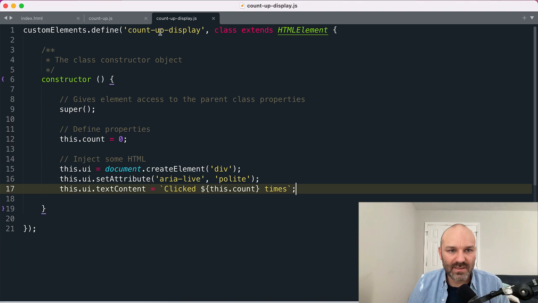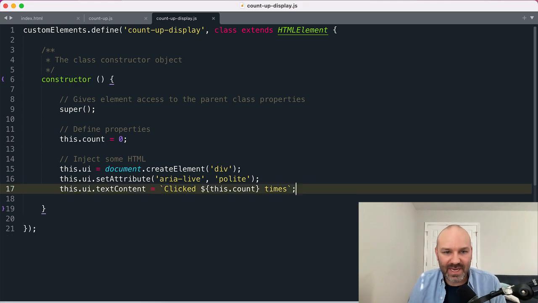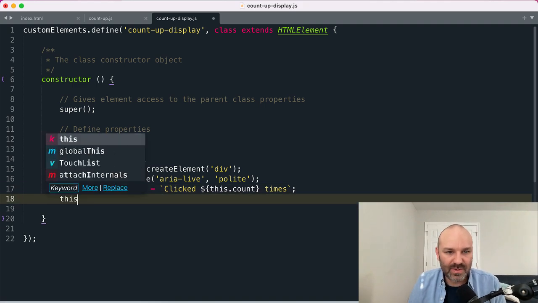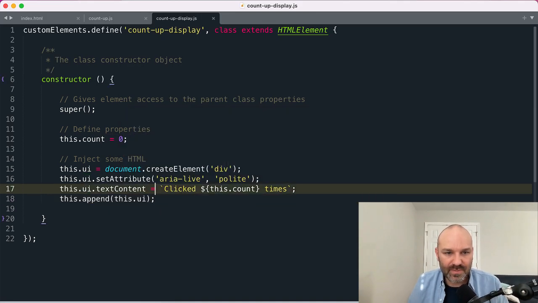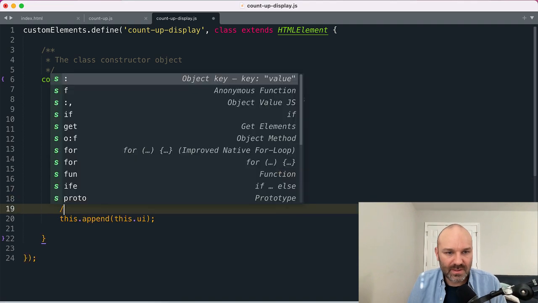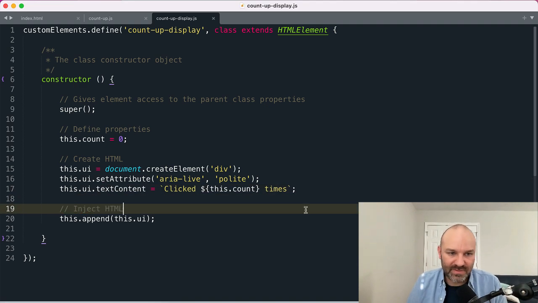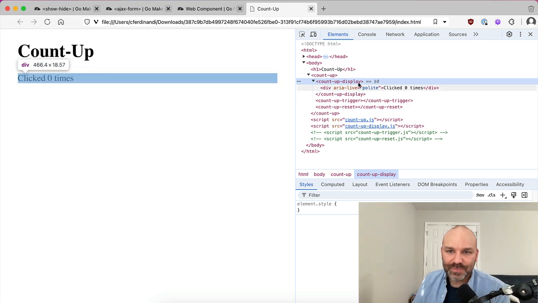Why is that? Define. Oh, because I didn't actually append it to the UI. So we're going to say this append this UI. There we go. So let's create HTML, inject HTML. If you don't add it to the UI, it doesn't show up. General rule of thumb. Cool. So we've got our container.